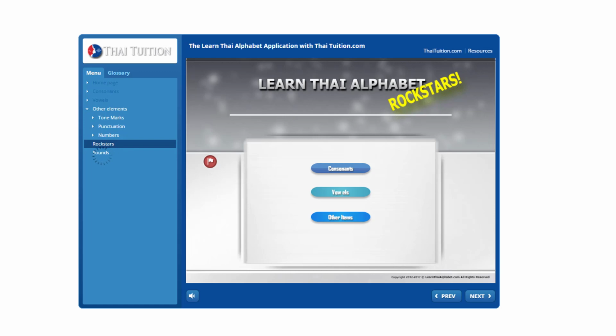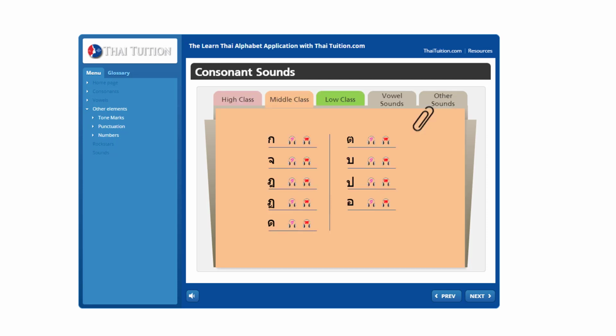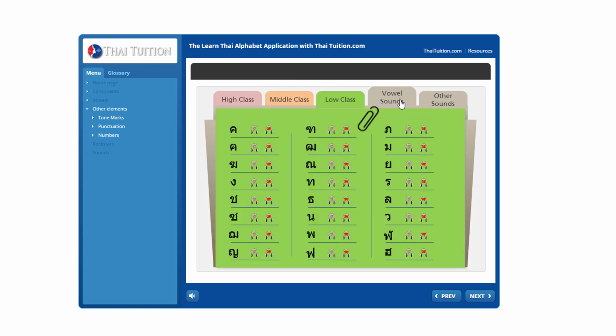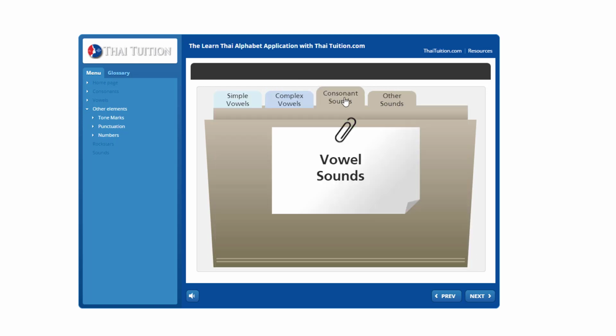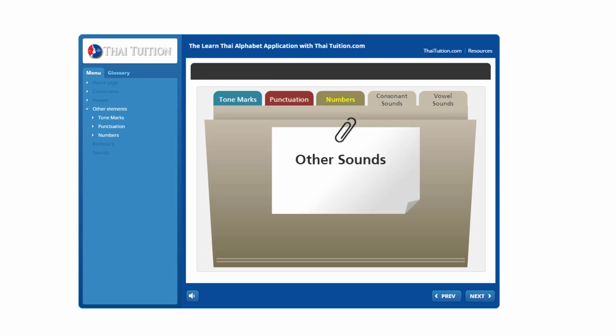Finally, I'll just go on to the sounds, because again, as I mentioned, we have sounds by native speakers. So we have all the consonant sounds in one easy place. And again, we have high class, middle class, low class. Then we have the vowel sounds, simple vowels, complex vowels, and then we have the other sounds, which are the punctuation marks, tone marks, and the numbers. And that's the Learn Thai alphabet application.